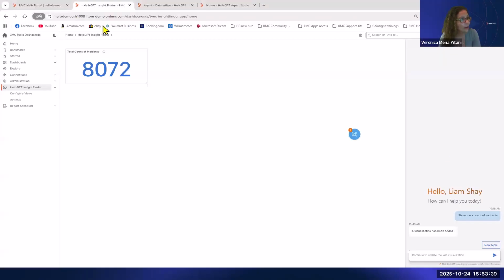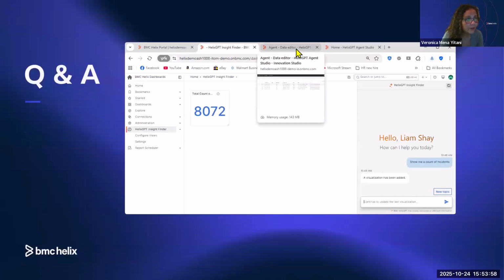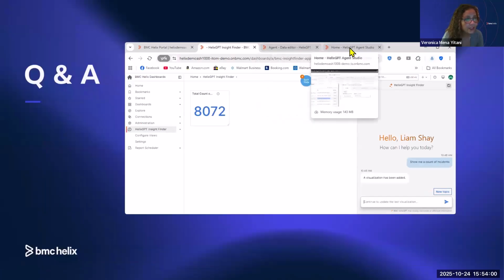Let me go back to the environment, so it's going to be easier for me to explain. We have pretty much three places where you can validate the configuration. I may have some typo somewhere, and that's the reason it's not working. If you go back to the environment, the first place that you have to validate this is from the Agent Studio.